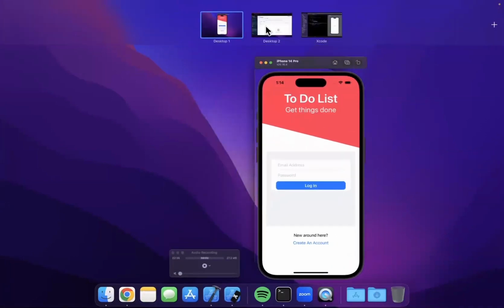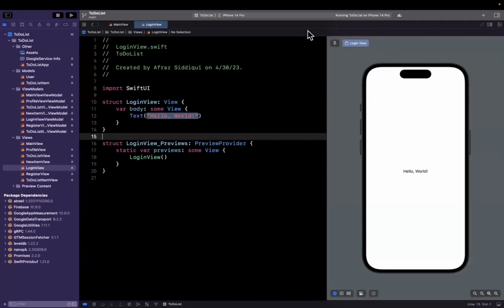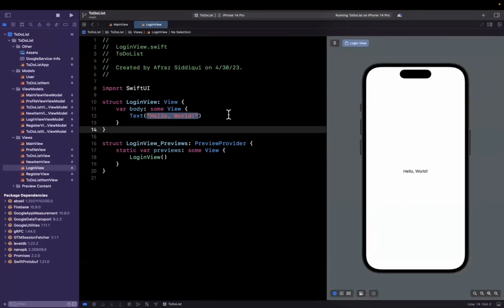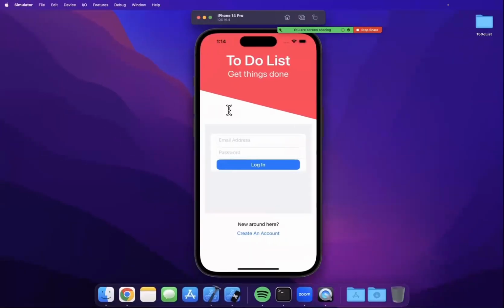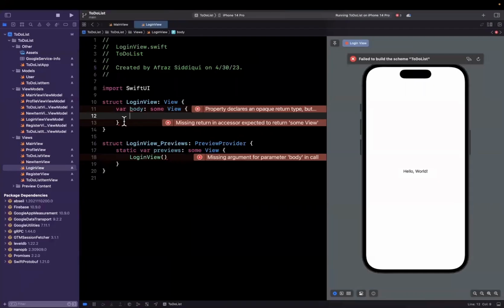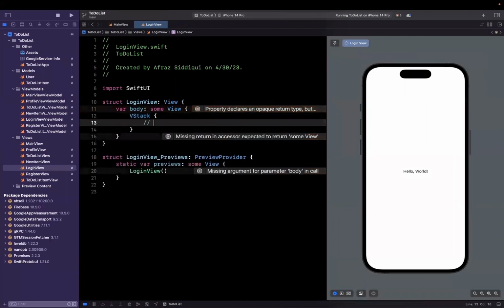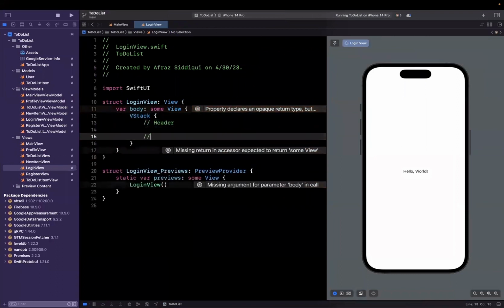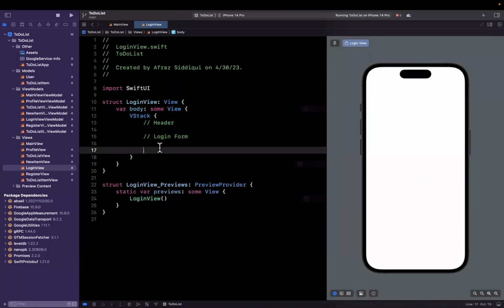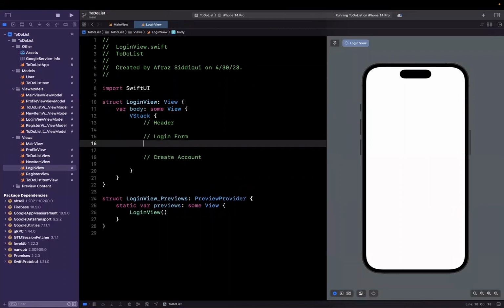So let me actually move this right next to Xcode so we can have something to reference and we can start building it out. By just looking at this, we can see that the elements are arranged vertically. So my instinct is to start by using a vertical stack. And let's put some comments in here. At the top, we're going to want a header. We're going to want the login form itself with our fields as well as our button. And then we're going to want the create account jazz below that.